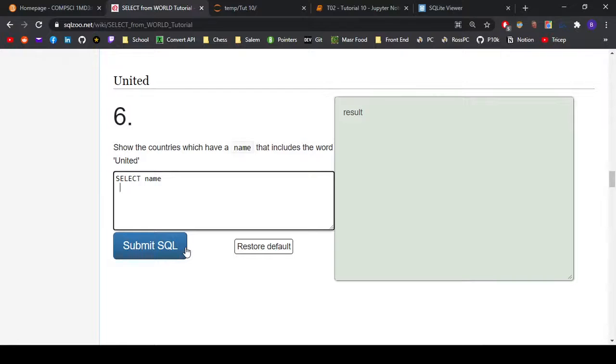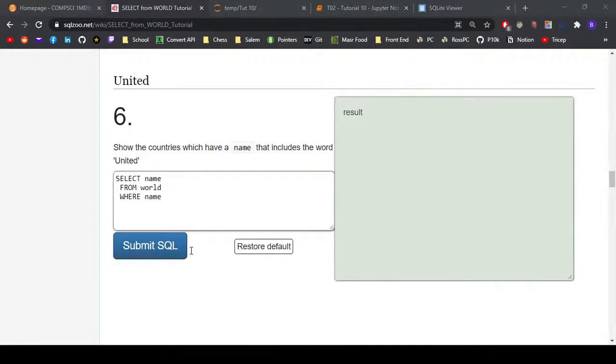Select name from world, where name... And then what do? It's kind of tricky because you can't equate it to anything because we don't know exactly what we want to match. We just want to match anything that includes the word united. So this is where we can use a special keyword called like.